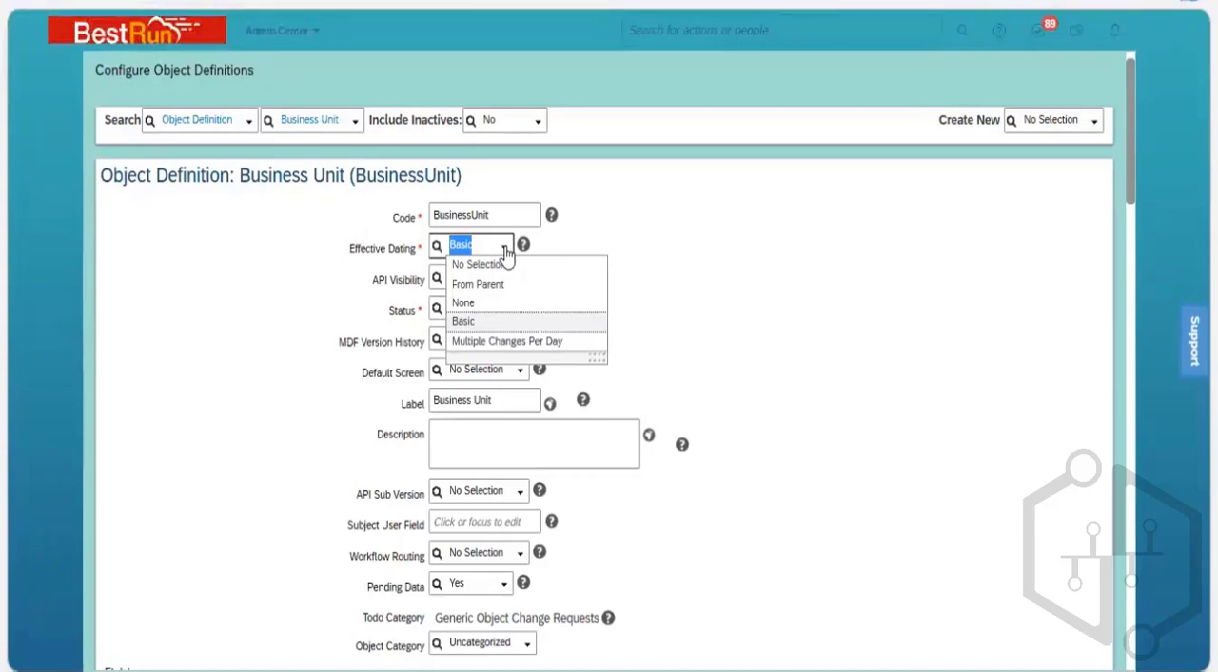So when you go into effective dating as none, we understood what effective dating is. It allows us to create multiple records for a given particular code for a given particular date. The date can be a future date, past date, or the current date.